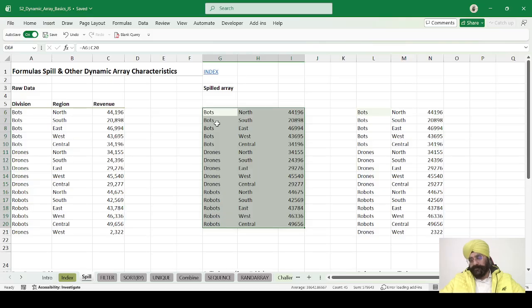And so what is a spill range? If we see any formula that results in multiple cell values which are shown in adjacent cells, it is called a spilled range, and this is the main base of a dynamic array. So the formula lives in one cell.